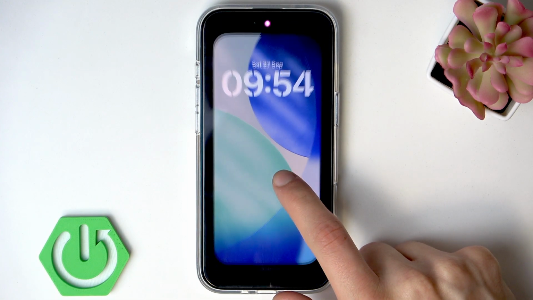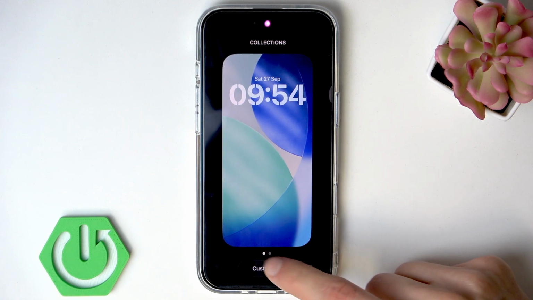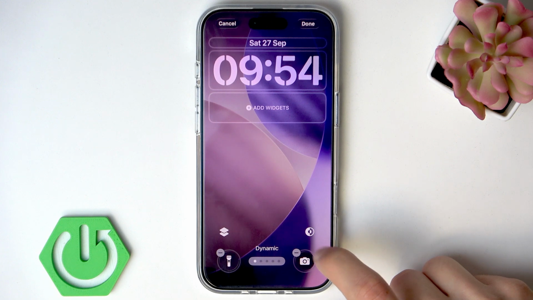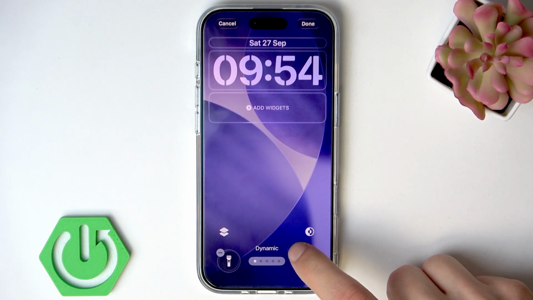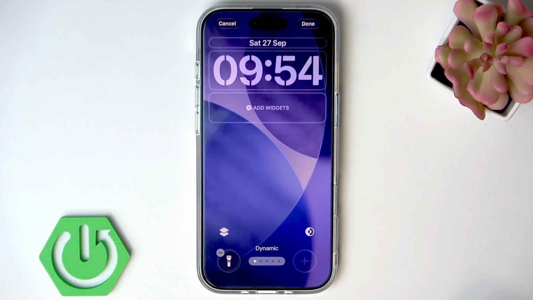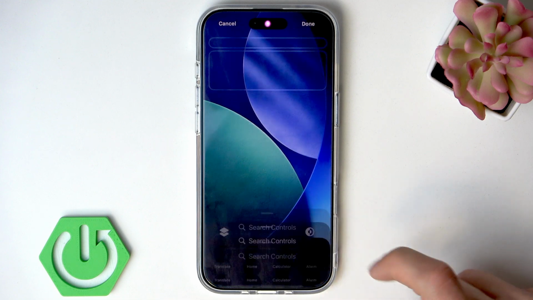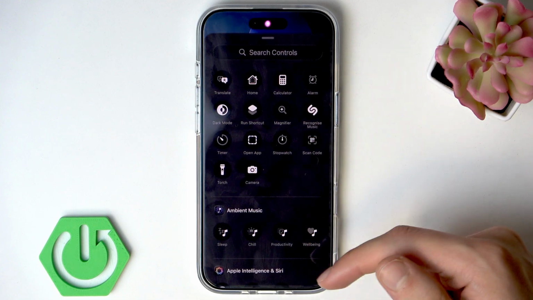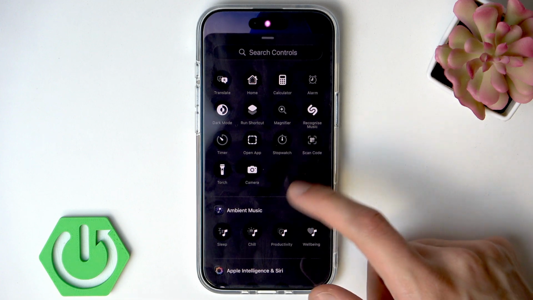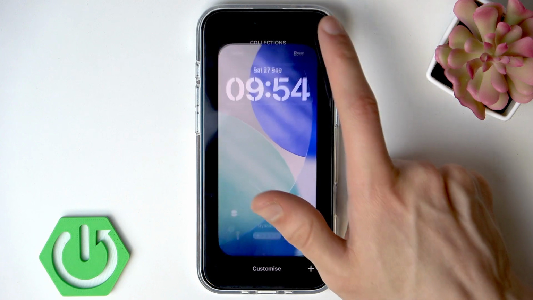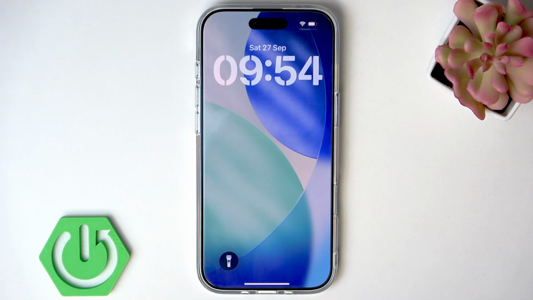First of all, hold your finger down on your lock screen page, select Customize, and then to remove the camera icon from your lock screen you have to tap the minus icon in the top left corner of your camera icon. Now just tap down, or if you want to, you can tap the plus icon right here and add a substitute icon instead of your camera. Once you're ready, tap done, and right now there is no camera icon on your lock screen.